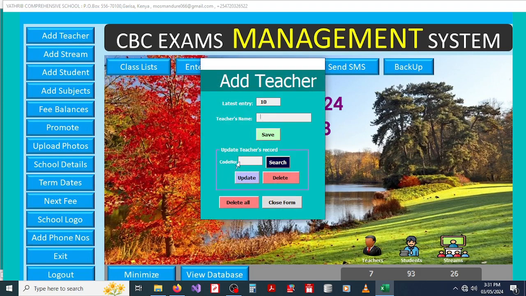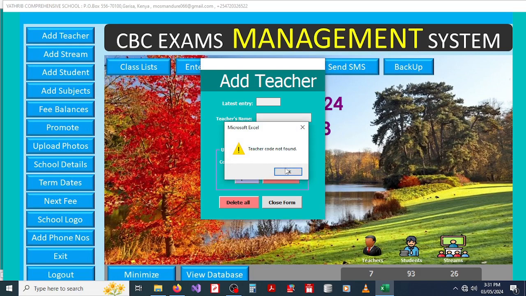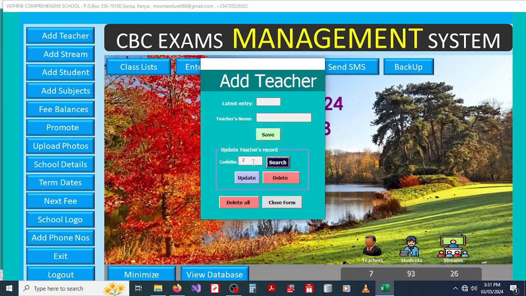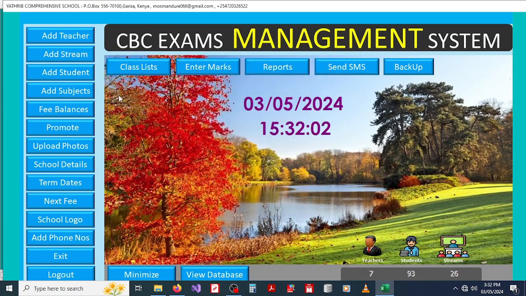All right, you can also edit the teacher. You just put in the teacher's code, then you search. Teacher's code not found, right? So you put a code, let us put code maybe 6. If it's there, you just update anything, then you click update. You can as well search like that, then delete. Then you can also delete all teachers. So that is the adding teacher module.